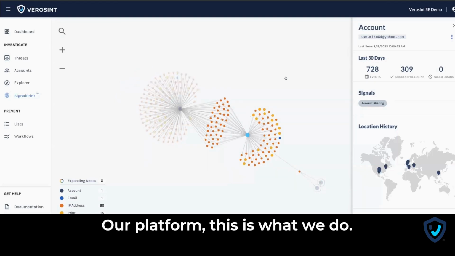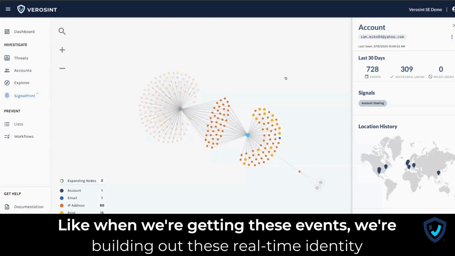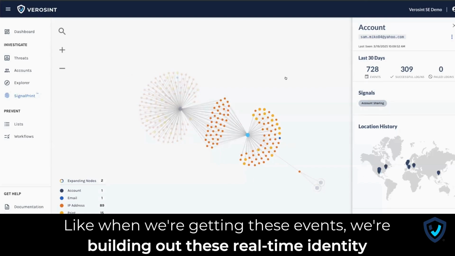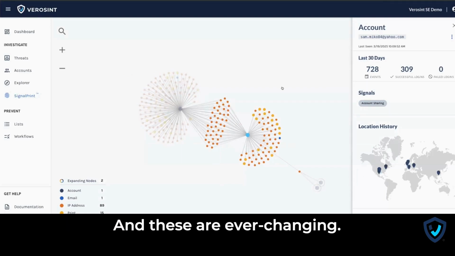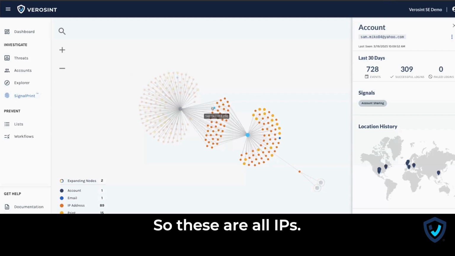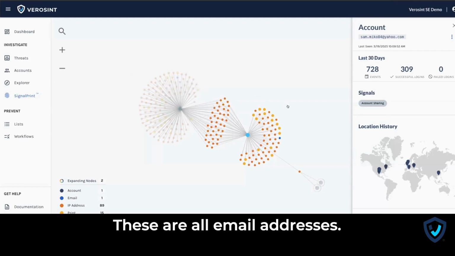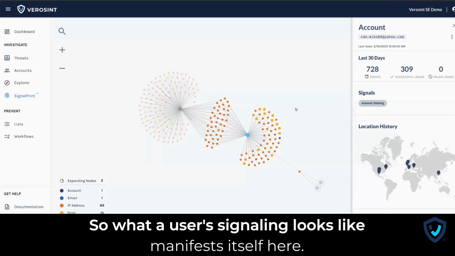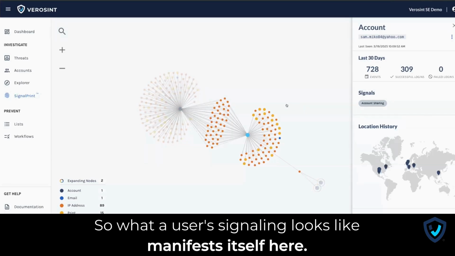Our platform, this is what we do. When we're getting these events, we're building out these real-time identity graphs over time, and these are ever changing. So these are all IPs, these are all devices, these are all email addresses. So what a user's signaling looks like manifests itself here.